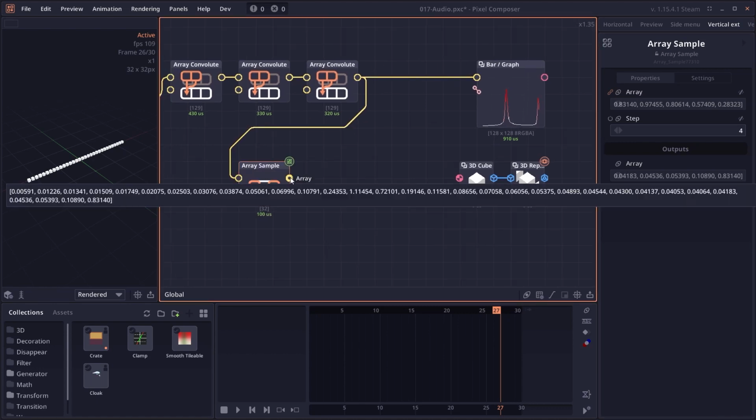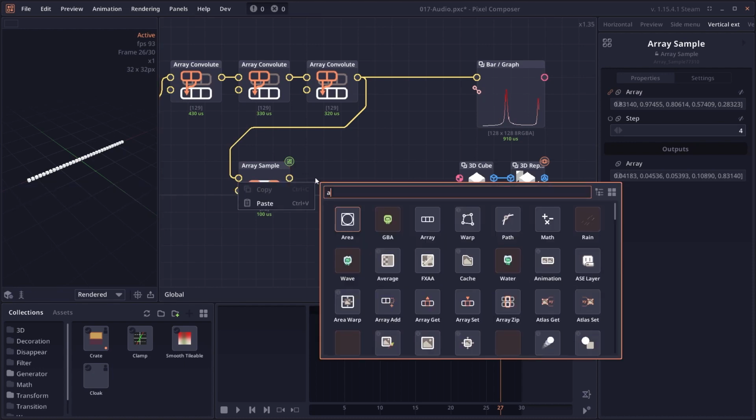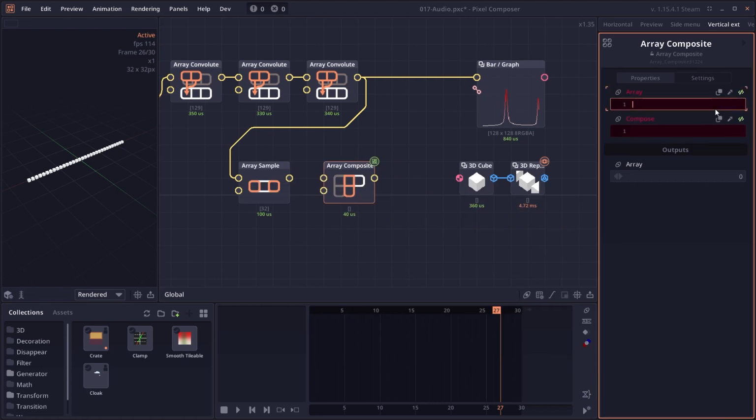However, the array we got here is just a linear array. If we want an array of a vector 3, which will tell you the scale in X, Y, and Z, we're going to use an array composite node. This node allows you to expand an array with another array. For example, we can have an array of 1, 2, 3, and compose it with an array of 1, 0. Now 1 becomes 1, 0, 2 becomes 2, 0, and 3 becomes 3, 0.